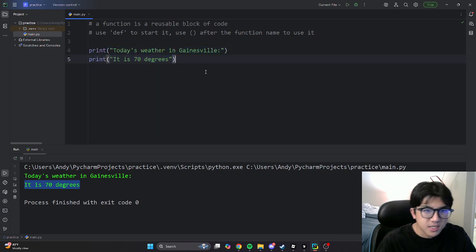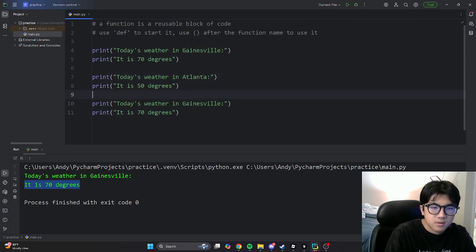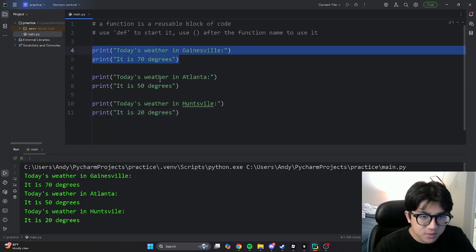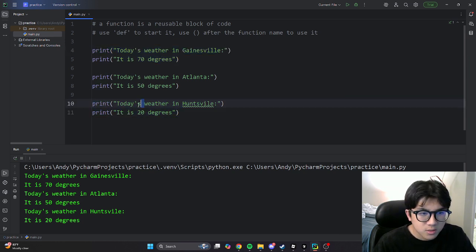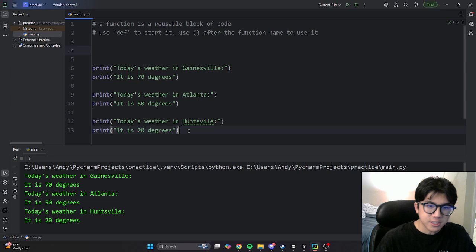And we can do this as many times as we want. For say Atlanta, 50 degrees, say, I don't know, Huntsville, 20 degrees. And this is going to print what I just told it to do. But what if you ever want to add 20 more with 2 lines, or 1 line, for example? You can simplify it all using a function.